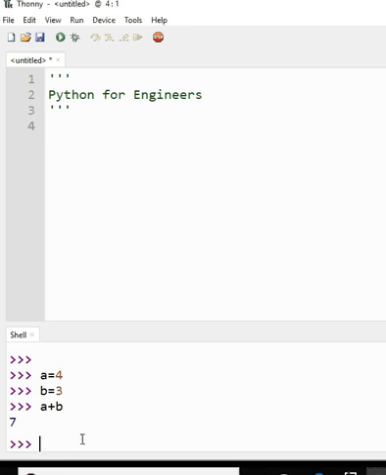See here in this window, I'm just typing a equal to 4 and b equal to 3, and both lines are executed. Now I am writing one more line, a plus b. That line is also executed. So line by line, when you type one line of code, you can execute it immediately and get the output. So Python is also called an interpreted language.